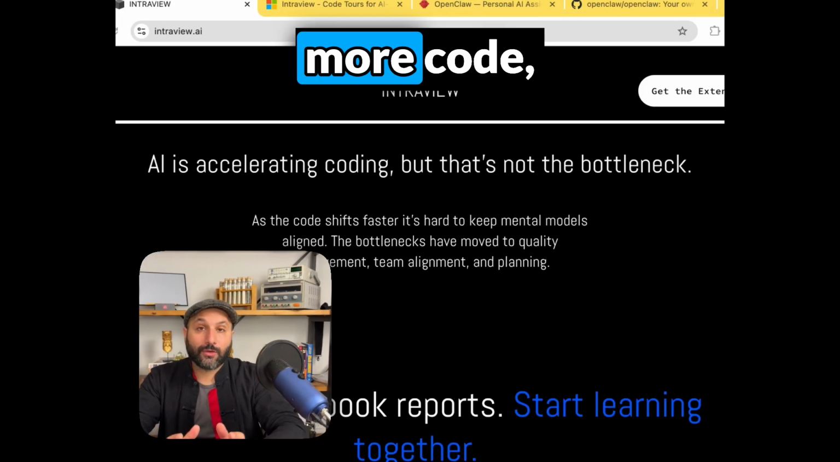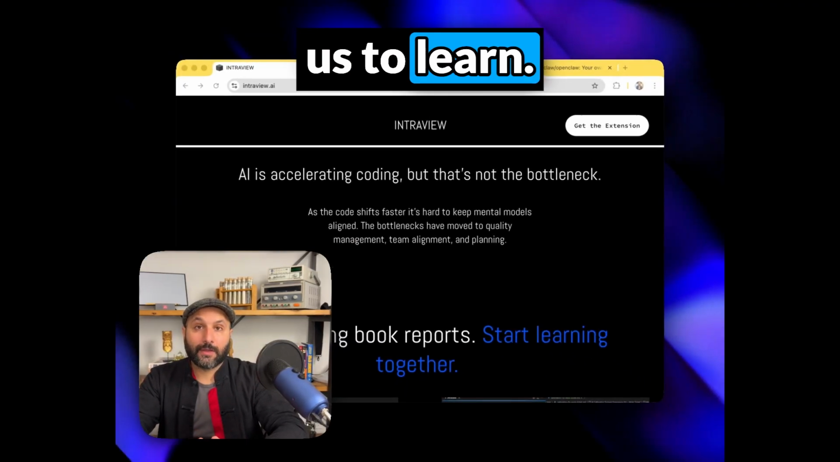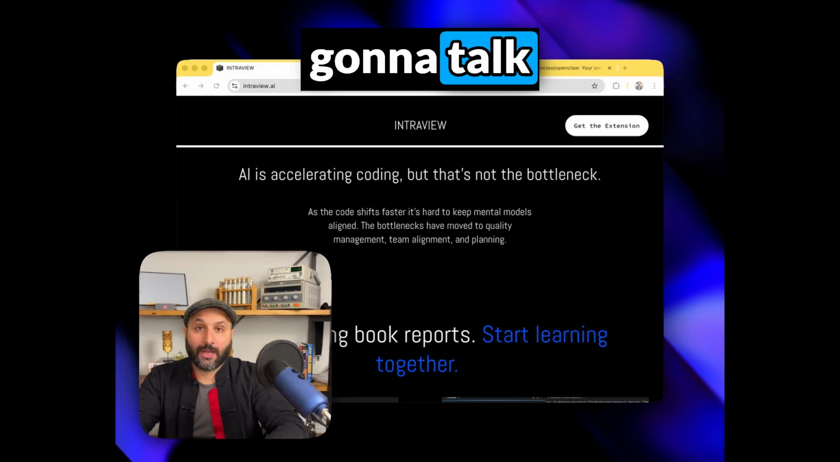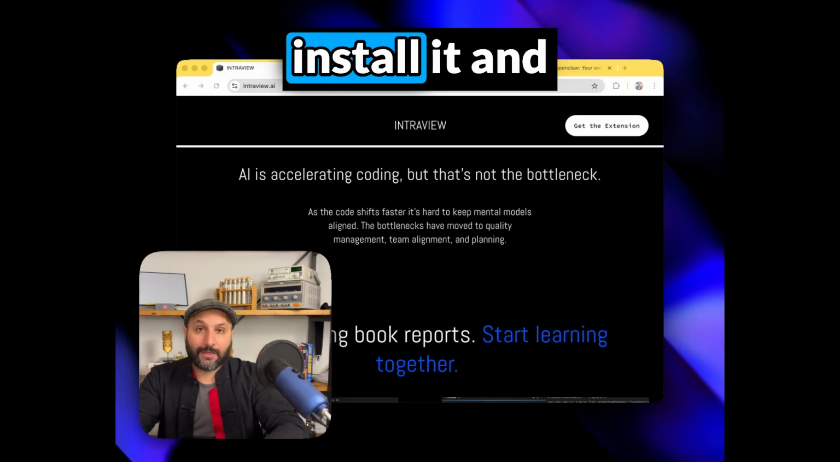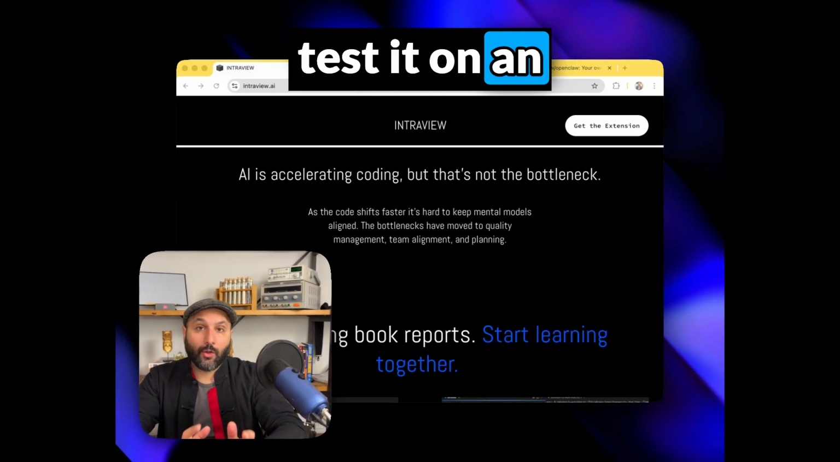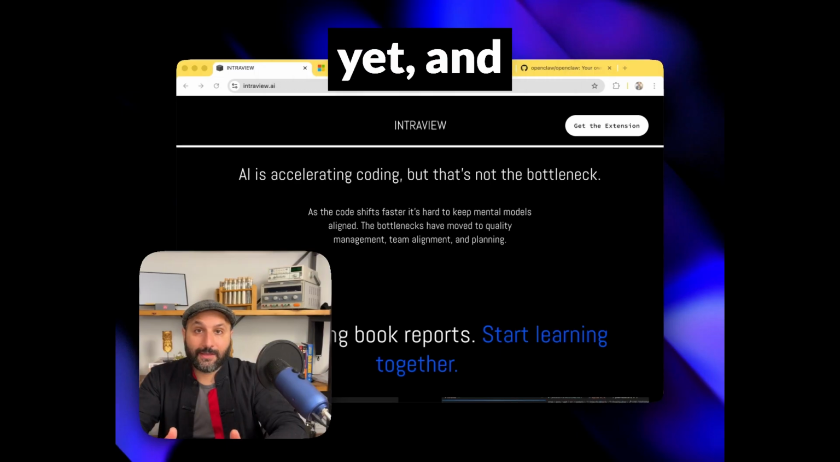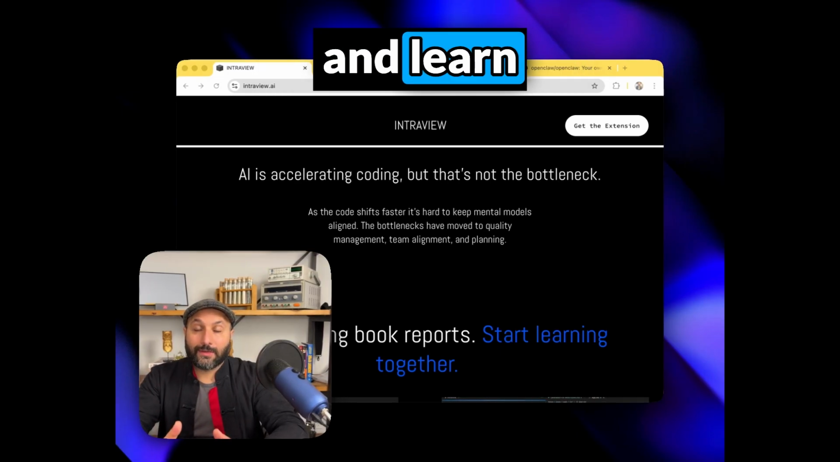AI is creating more code, but that's more for us to learn. I created Intraview, which we're going to talk about today. We're going to install it and test it on an open source repo that I haven't seen yet, and we're going to work through and learn it together.